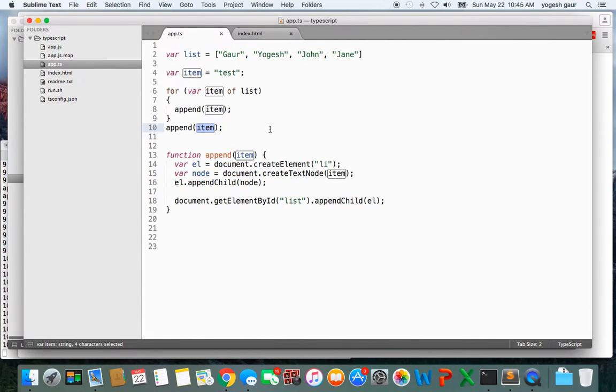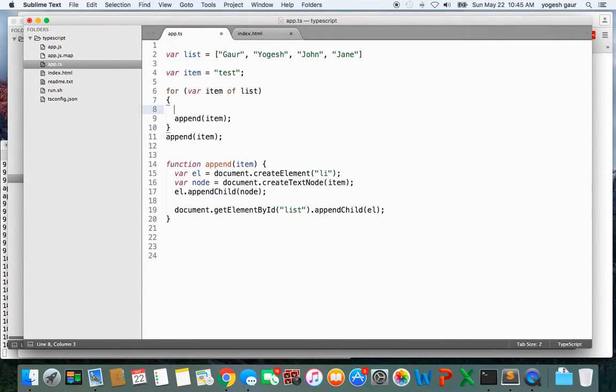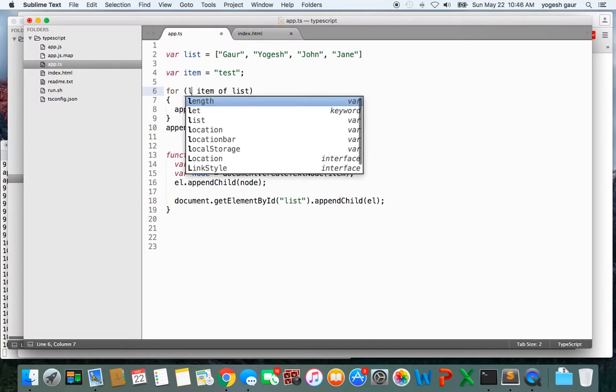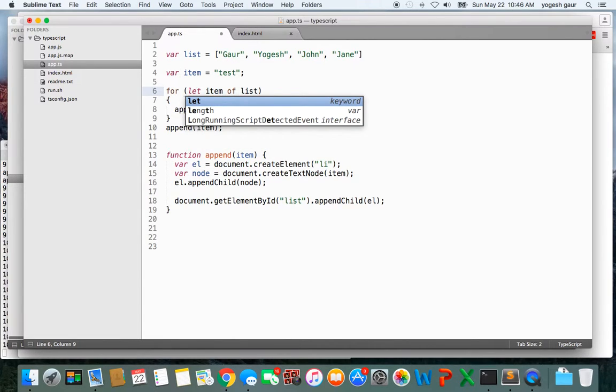So this code is kind of easy to debug, but suppose you had hundreds of lines of code in between here before this append, or a lot of code before this, it might become a little bit difficult. A lot of times when you're using a for loop or something like that, you really want to declare a new local variable. So TypeScript can come to your rescue.